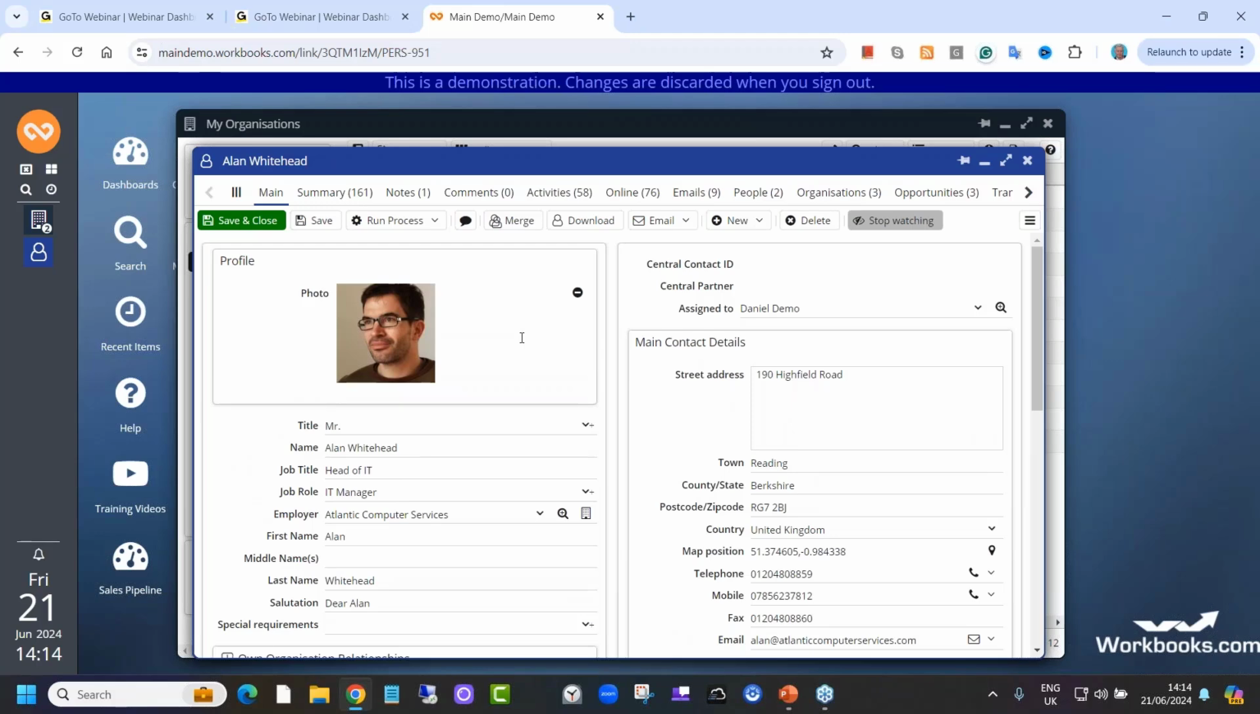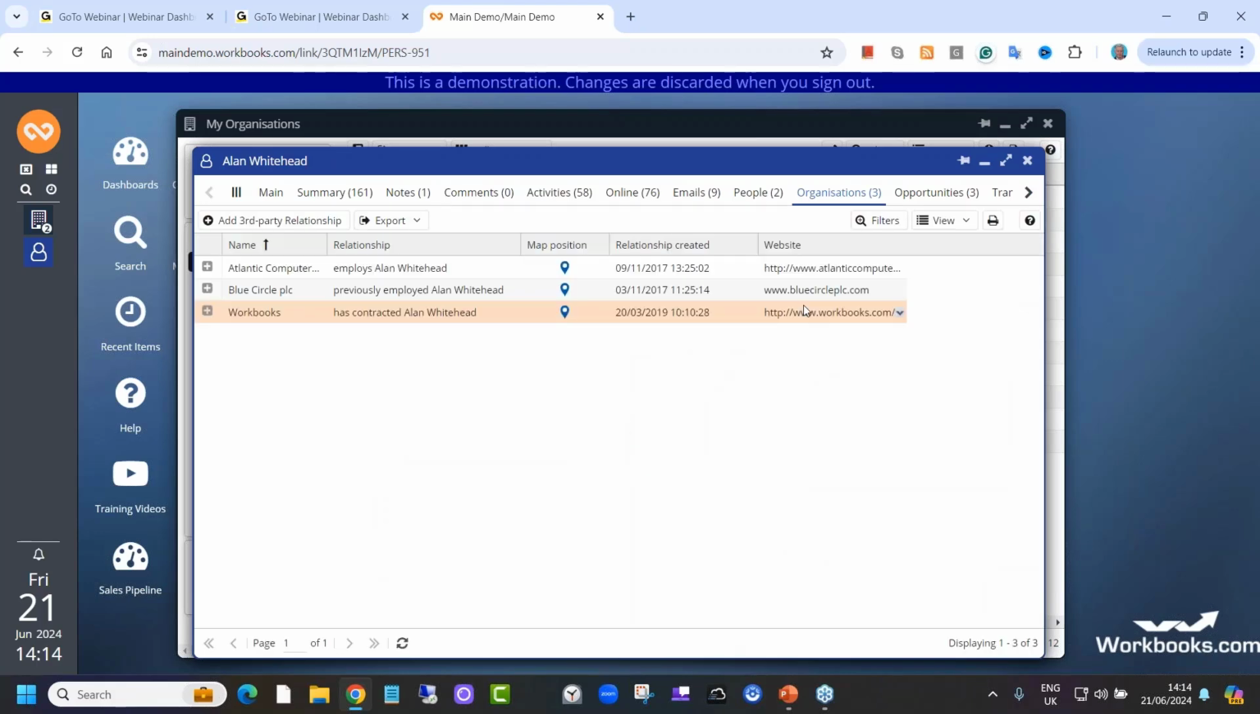So again, it is what you want it to be, but from that one central place, we can see all the information about Alan. We can see all the other organizations he might work for. This is a bit like a spider's web of relationships. We're just clicking on things and we're just navigating our way easily around the workbook system. Nothing is more than a few clicks away.